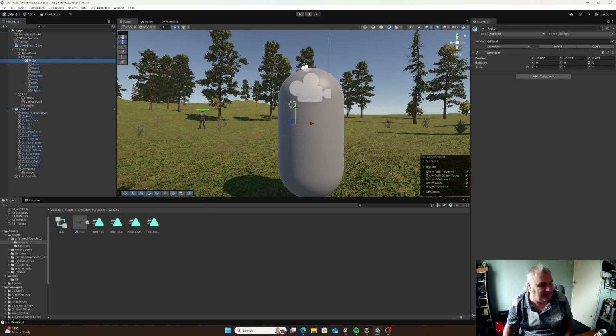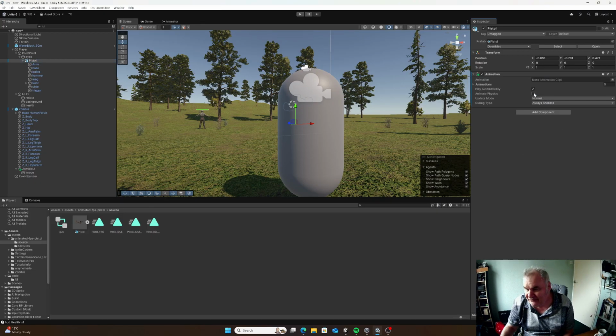Now another thing we want to do with our pistol is we want to add an animation controller. Now we've got a controller there, so we click add. Is it animation? I can never remember. No, it's not animation, it's animator. Add animator, and we grab the gun and we drag that there. So that's the gun.